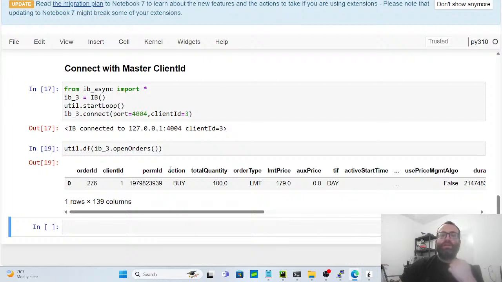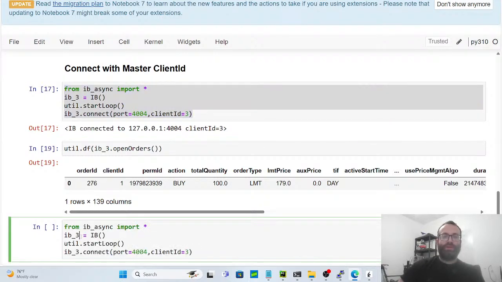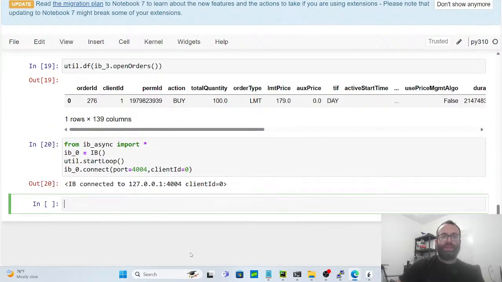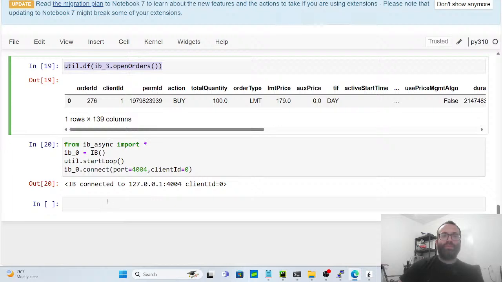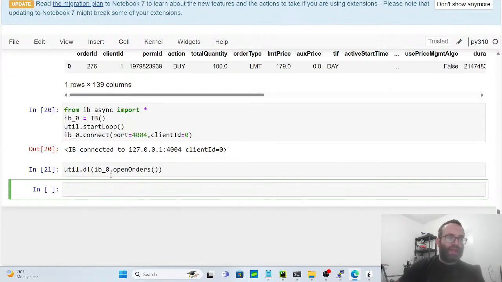Now I want to show you two things. Number one, let's do IB0 just for a second, because I'll show you in a second why. So assume we have this. This is IB0, and then I'll do the same thing with IB0. And you see IB0 does not get all the orders, but it will always get the orders from your phone.